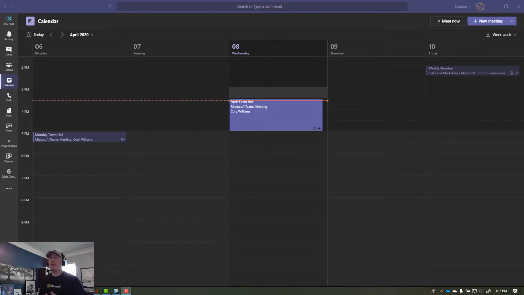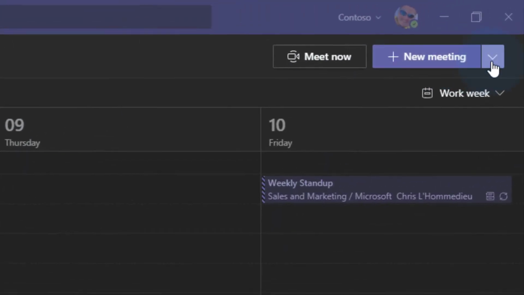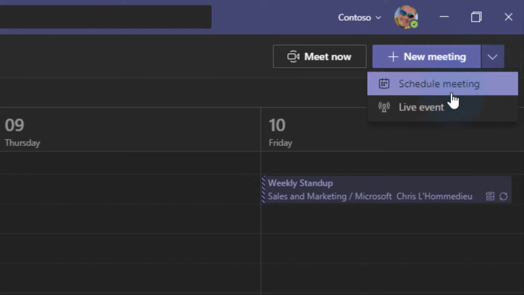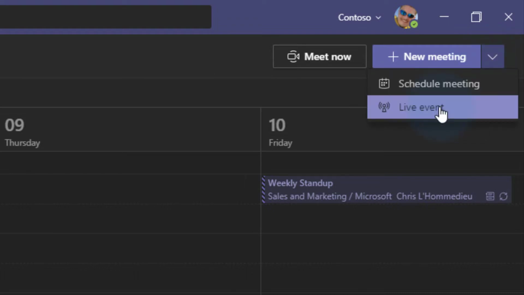So here you can see I've got Microsoft Teams open on my console, and I'm actually already in the Calendar tab over on the left side. So for me to create a new event, I simply have to go up to New Meeting in the top right corner, click on the down arrow, and select Live Event.